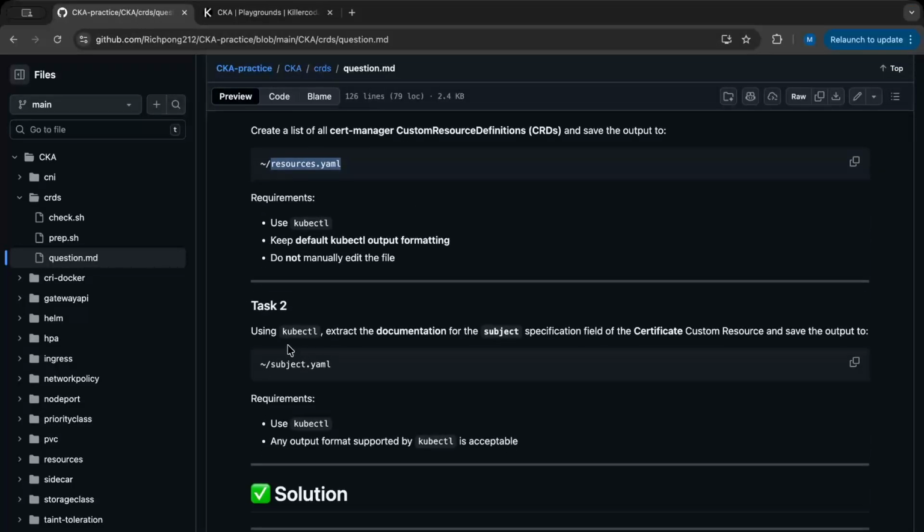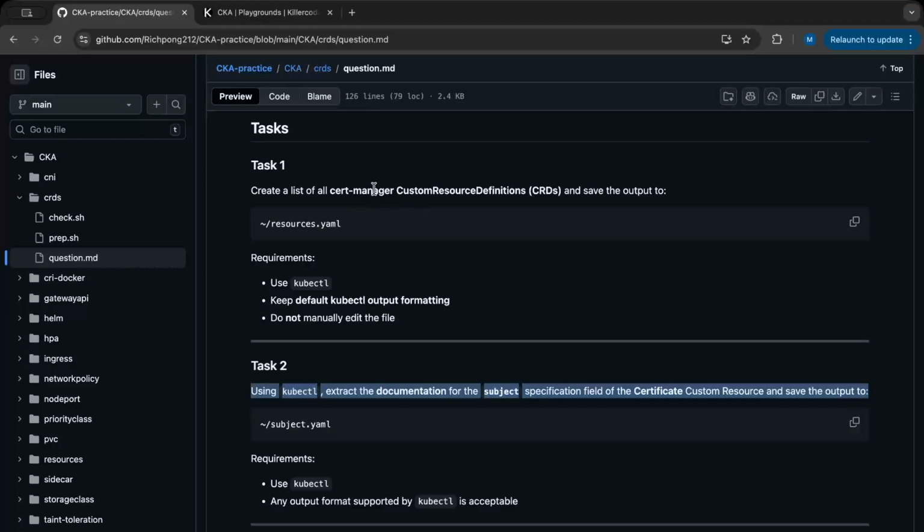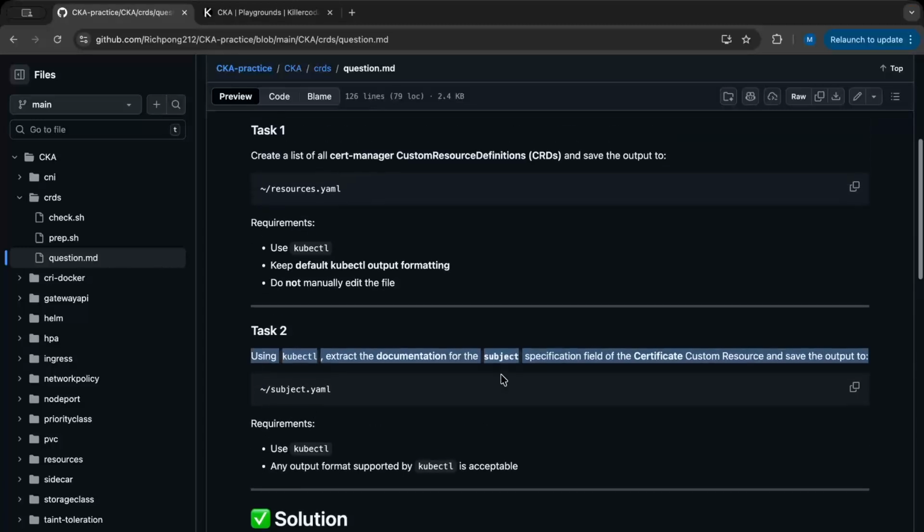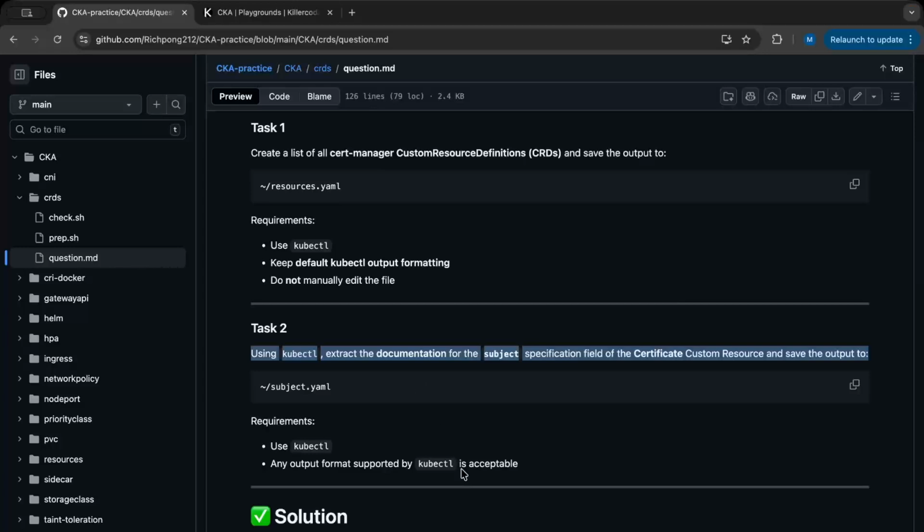The next task is saying: using kubectl, extract the documentation for the subject specification field of the certificate custom resource and save the output to the subject.yaml file. This is very tricky. During my first time, I couldn't solve this question, because after listing all the cert-manager CRDs, I panicked, and then I couldn't solve the second part, but I got some marks for it. But I want you to come prepared and be able to solve it, because when you see this question, please don't panic. Just be strong and go through it, because it's very simple.